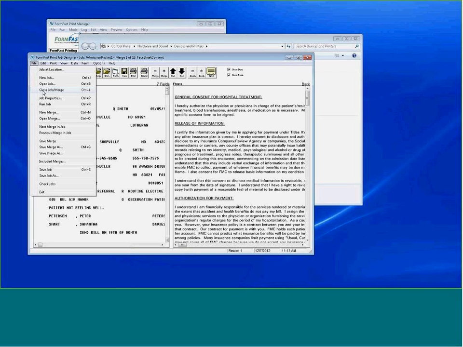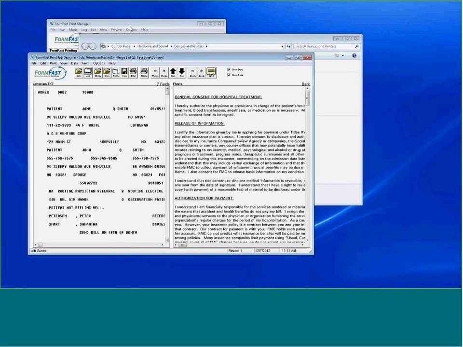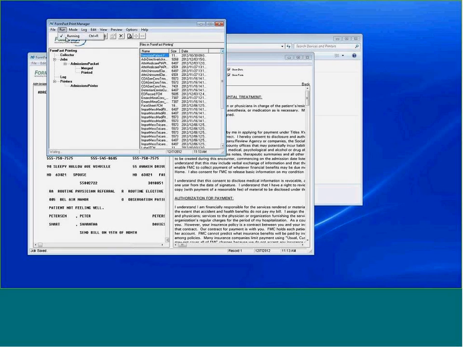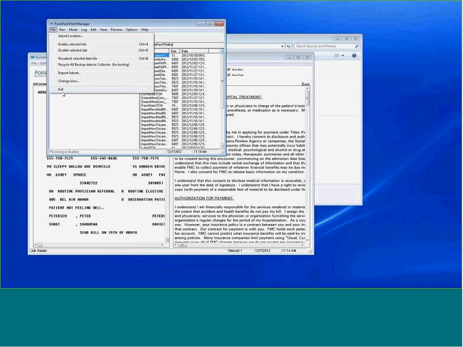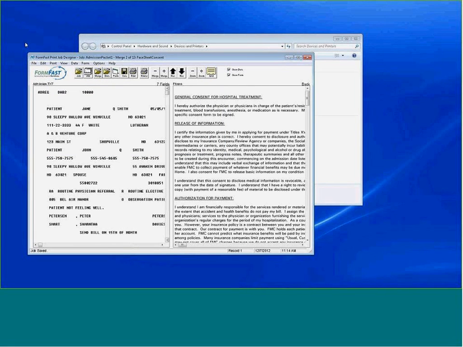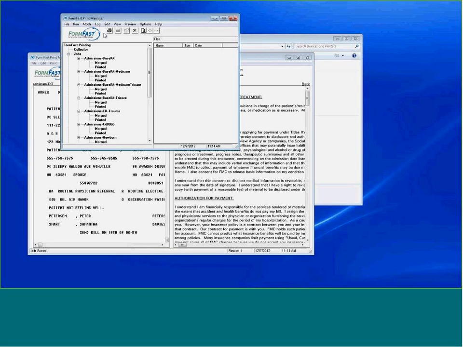To do that, you need to save the job. Then you would want to stop Print Manager, and to stop it from running, select restart your Print Manager. And then start that.